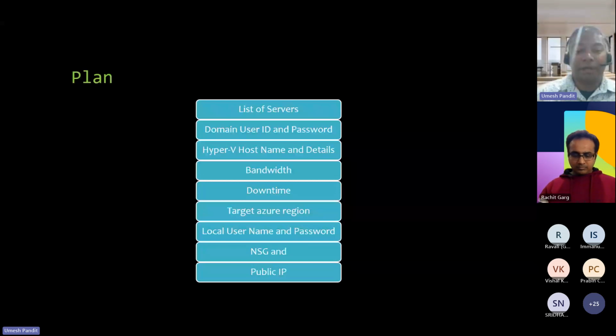Then we have the target Azure region, which you need to be aware of. Let's suppose you are migrating your services from India, maybe Central India or South India, to North India, or maybe Geo Delhi or Geo Mumbai. You might be aware that Azure is also providing services with the help of Geo data centers. That's a new thing which has been recently launched. Once you have the target Azure region, you are in a good position.